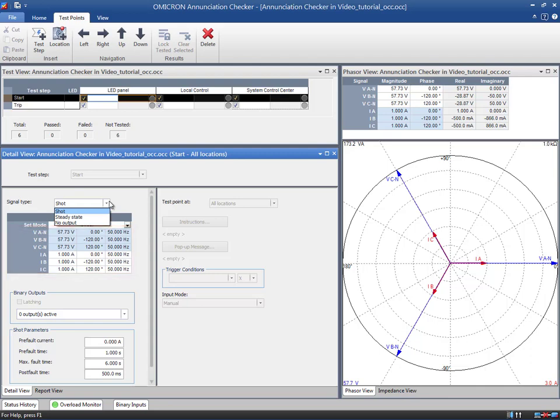The steady state signal type generates the analog and binary output signals continuously until you switch them off. Choose No Output if you want to facilitate wiring checks that require no signal. For example, you can use it to check the initial LED readout. If some binary outputs are enabled in the hardware configuration, you can activate them here. These will be output during the test.